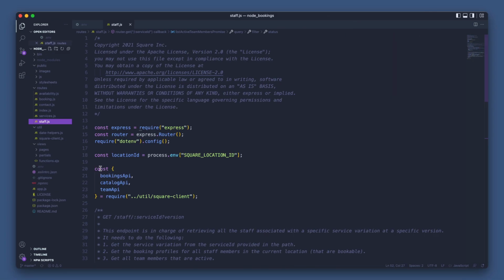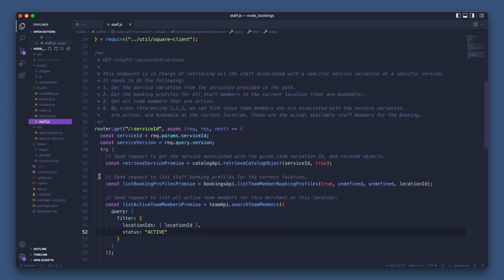Now that you know how to select a bookable service, let's go over booking staff members. The staff route handler retrieves all active and bookable team members that can perform the service and presents the staff members for the user to choose from. To do so, the route handler carries out the following tasks.